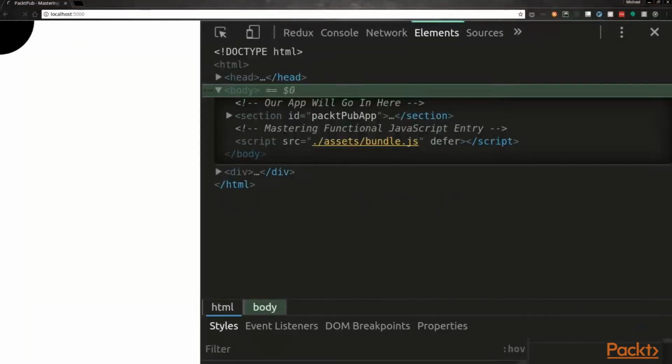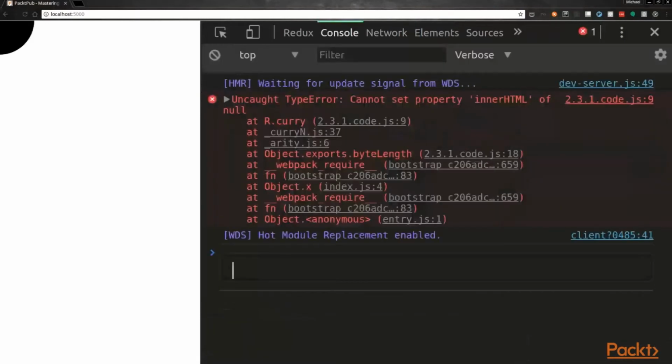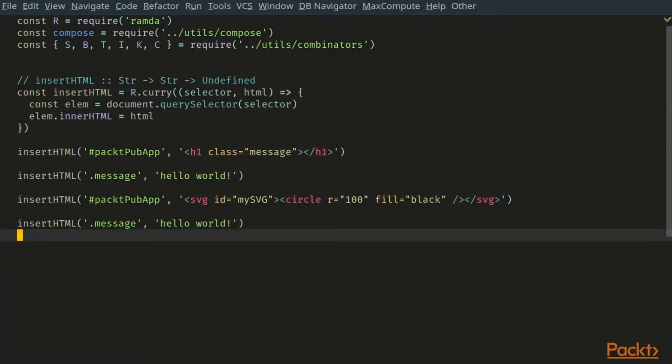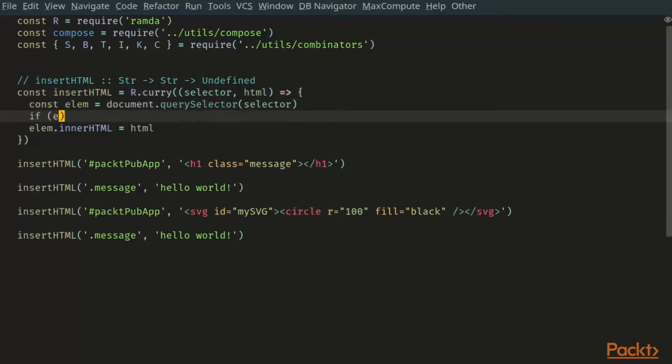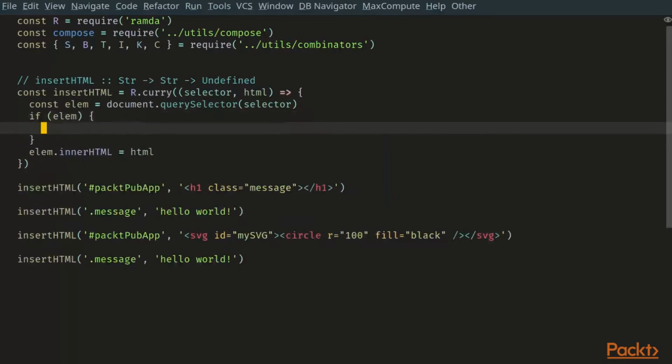Now, in the browser, we can see that the SVG is there, but we have an uncaught type error: cannot set property innerHTML of null, because we tried to insert a message into an element that doesn't exist. So we were trying to access a property on an object that isn't there. We know that we can just check to see if the element is there or not, right? We probably do this all the time. We can say that only if elem exists, then we'll try to change the innerHTML property of that elem.